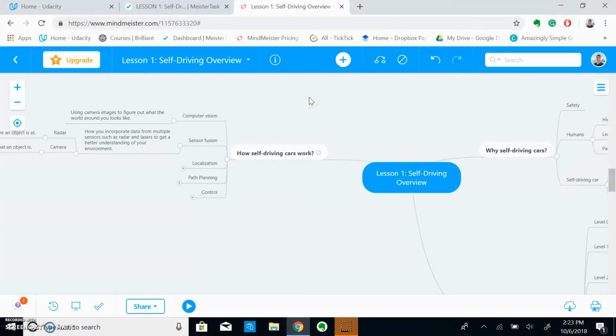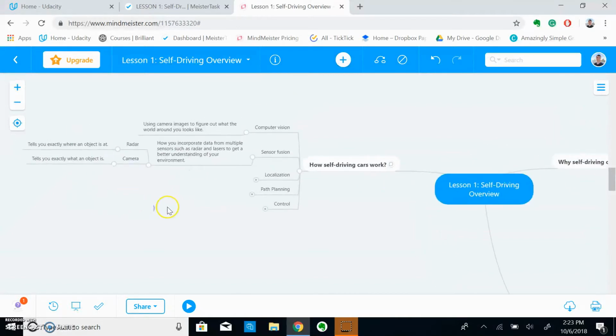Then sensor fusion is how the car incorporates data from multiple sensors like radar and lasers to get a better understanding of its environment. Radar tells you exactly where an object is, and the camera tells you exactly what the object is. Sensor fusion and computer vision have to work together at the same time. As radar says where the object is, the camera has to look at that same object and say what it is.